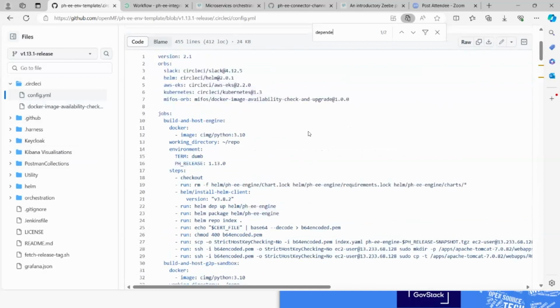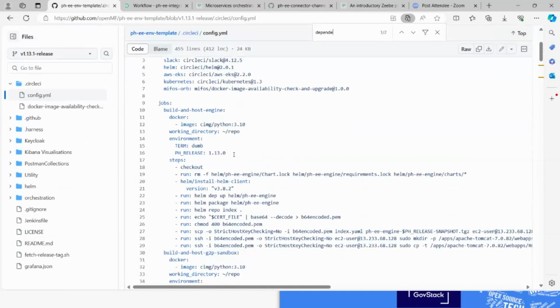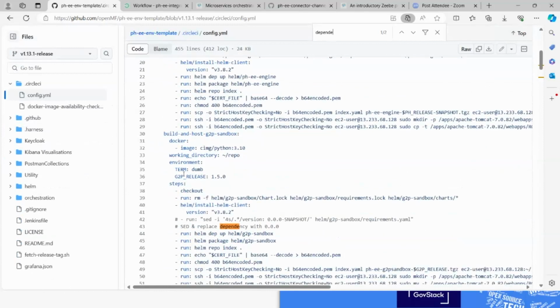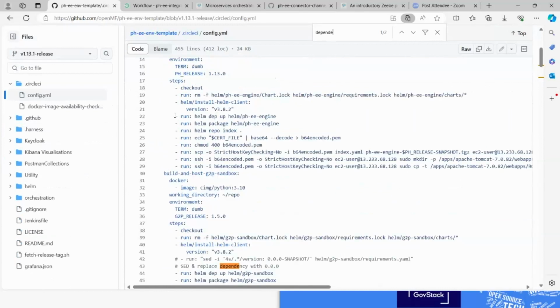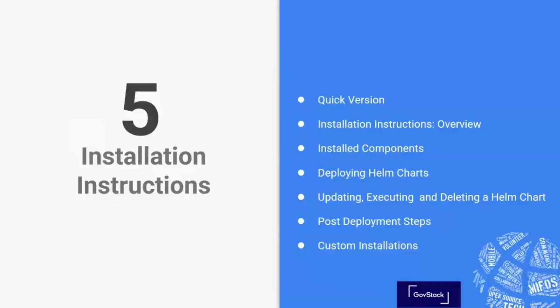So what you saw over here is that once this file has been triggered, if it's running a job, for example, it is going to run build and host G2P sandbox environment or build and host engine. It would call one of these other files, access them, and then deploy them as per the requirement. So we'll come back to this later. I just wanted to give you an idea before we went to the commands.